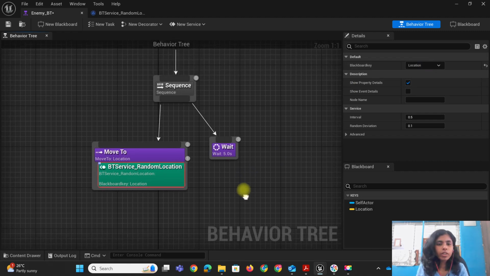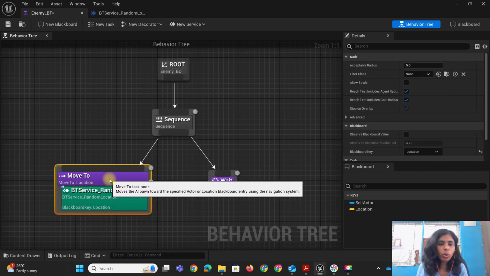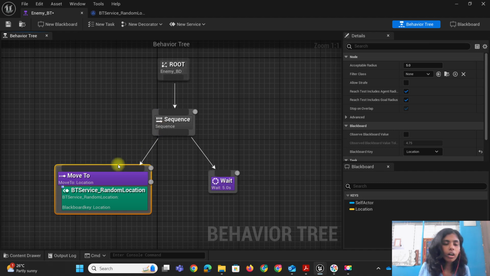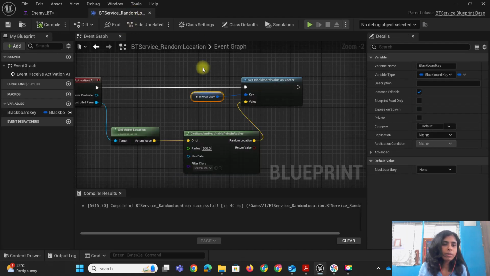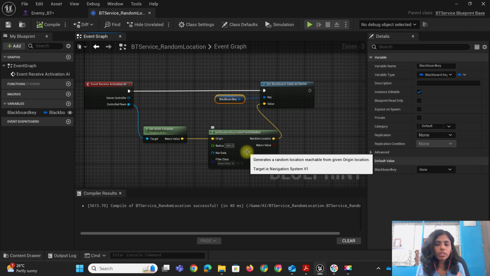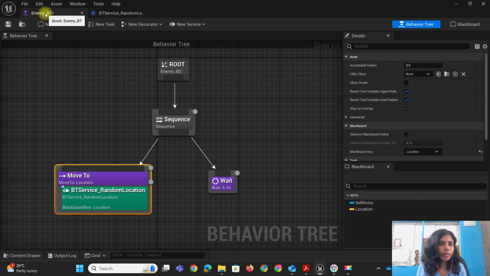Okay, so what we have done so far: we created a root node. From the root node I created a sequence. From the sequence I added a task, that is my move to and wait for 5 seconds. In the move to I added a new service, which we call BT service random location. In the random location receive activation AI, from the controller pawn I have taken the get actor location. From there I have added a get random reachable points. We added 500 units of radius, and we also added a Blackboard key. Okay, I hope till here you guys are understanding.